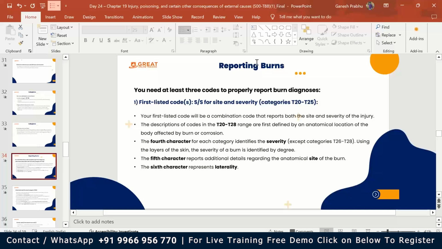When you are reporting burns, you first have to use these codes according to anatomical site and everything. These are the different steps. In this first step, you may need to use more than one code depending on anatomical site and degree. But after the first anatomic code, then the extent code. So these are the steps. This slide represents the first step. It may include more than one ICD code, from T20 to T28 or T26 to T28.